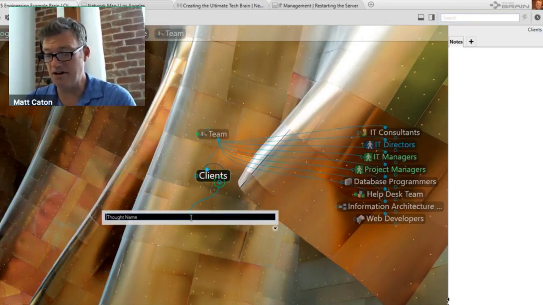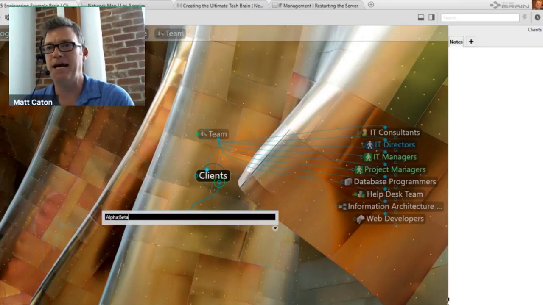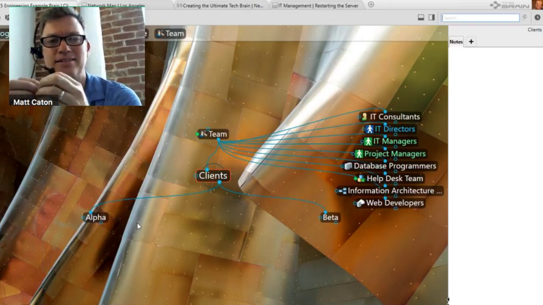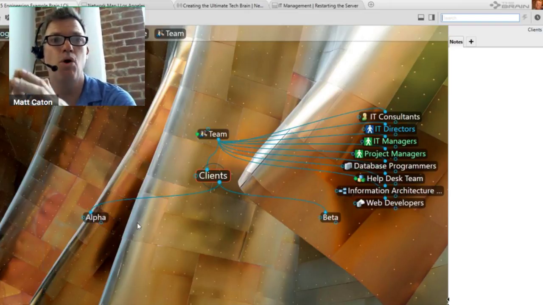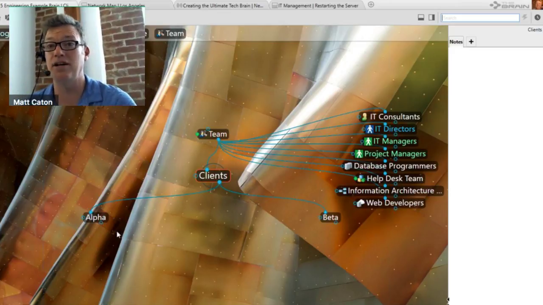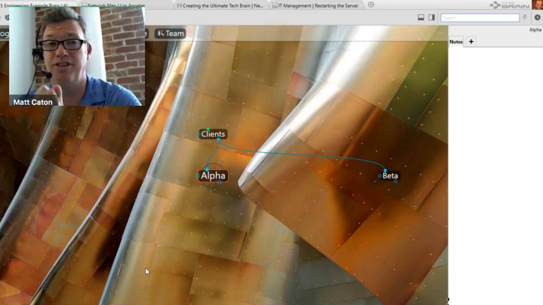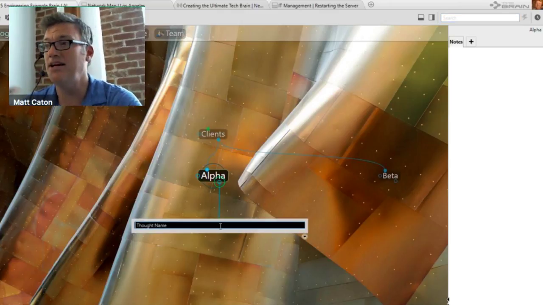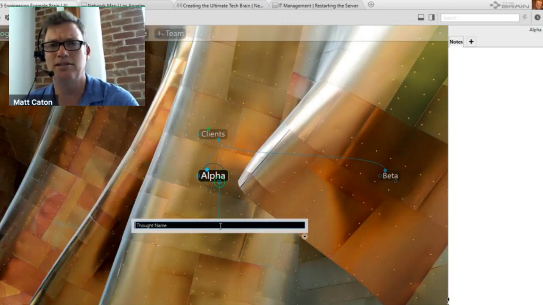And let's say I just have a client, we'll say alpha and beta. So this is what I have in mind when you ask that question. It has different context. The same word has different context. So for example, for each of these different clients, I'm keeping track of their servers. So if I were just to create a thought underneath alpha called server, and then go under beta and create a thought called server, that leaves me with two thoughts called server.